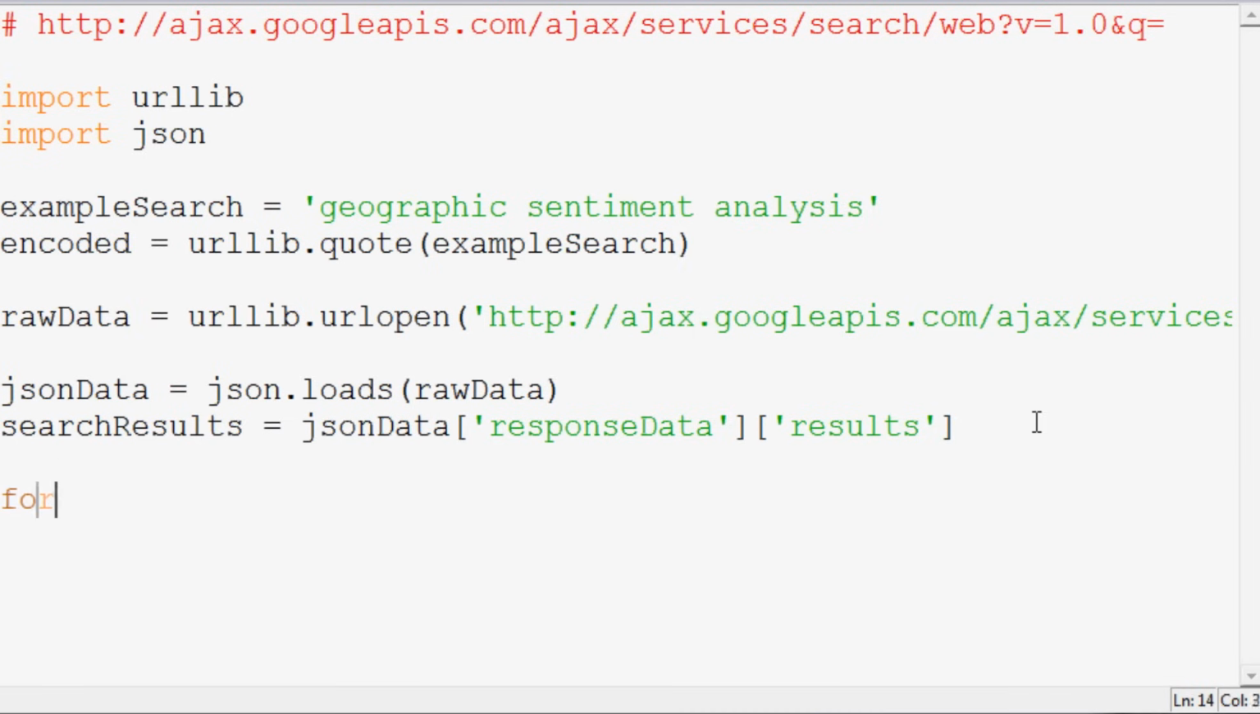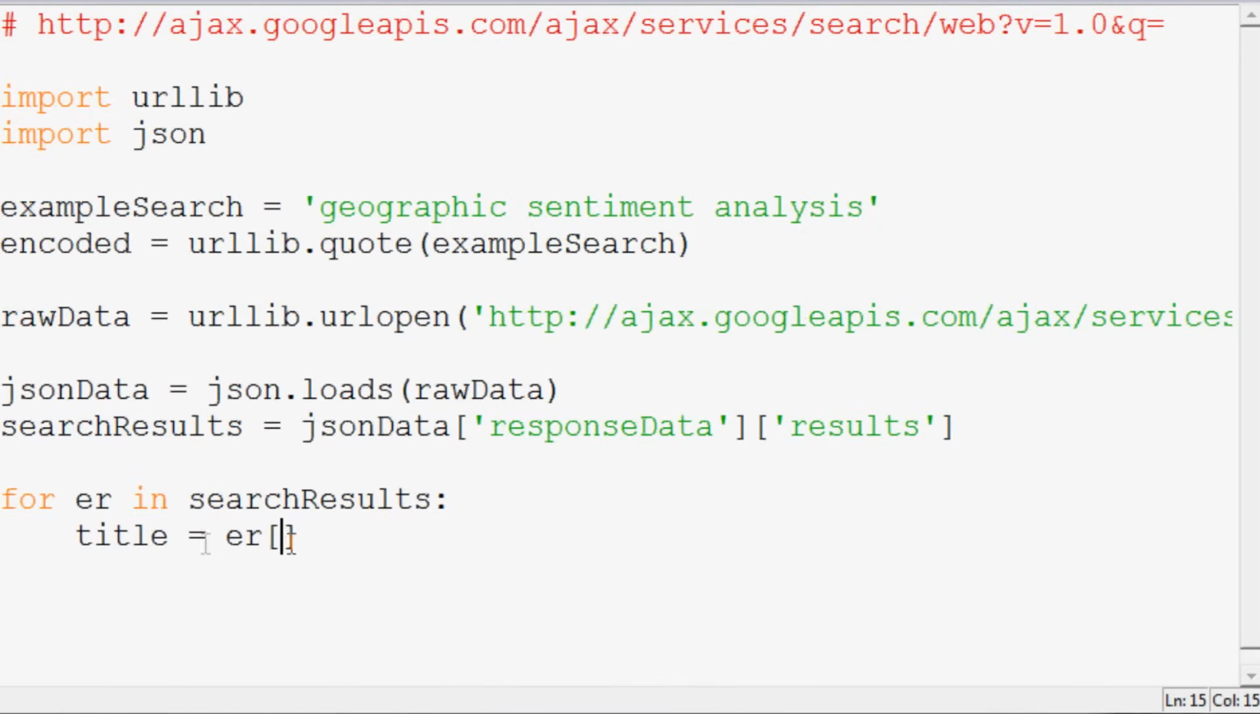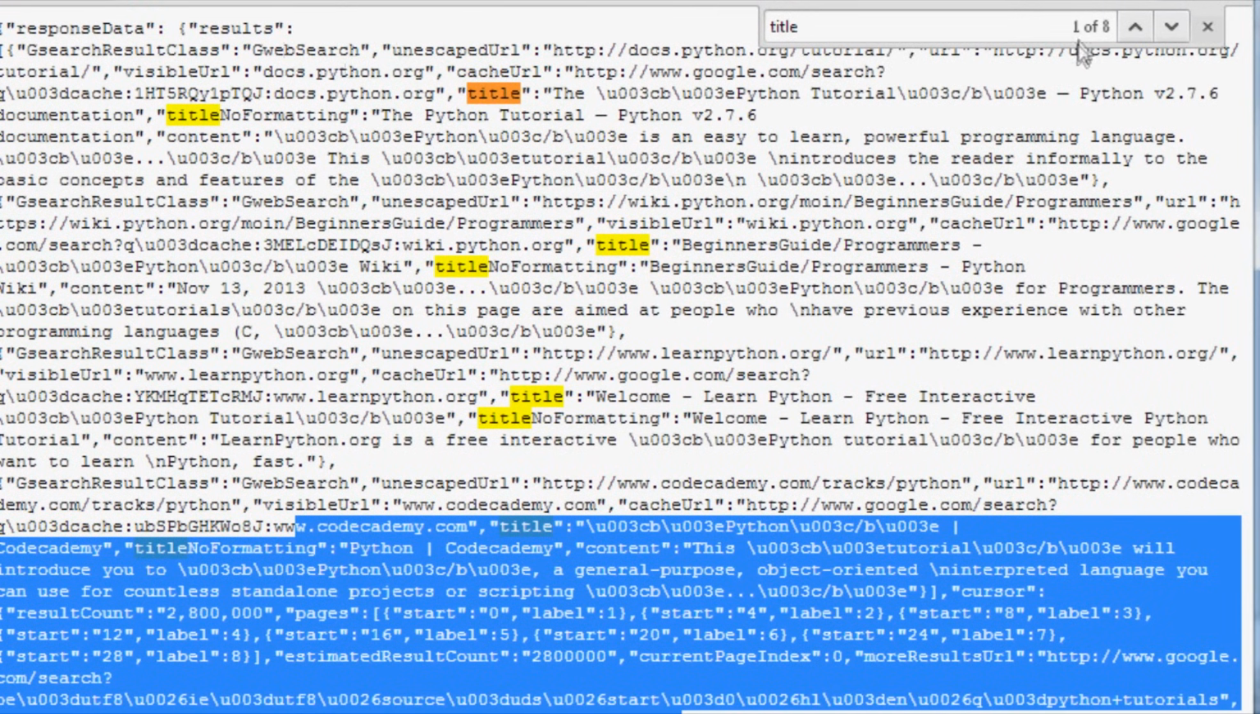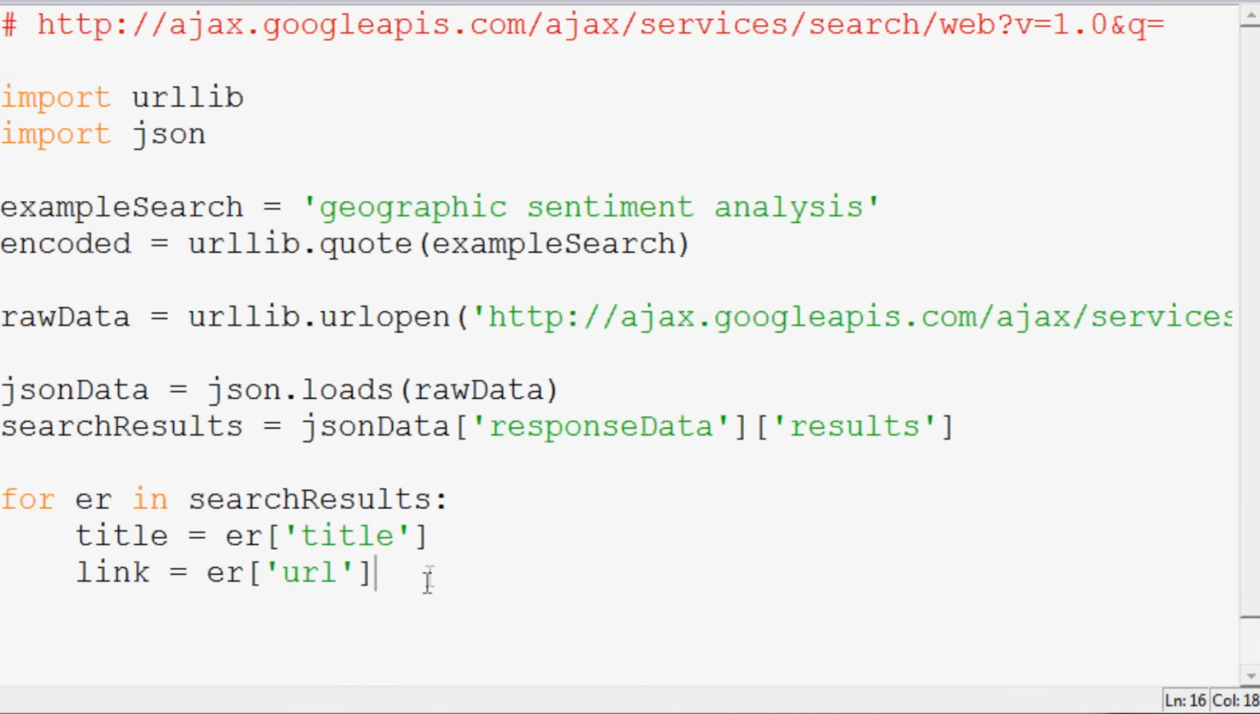Then what we would say is for each result, let's say ER, in search results, what do we want to do? Well, the title is ER, and then for that, so it's like each little result in our search results of results, right? So each little block of results that's within there, what do we want? So each block, what do we care about in that block? So of that list that's that block of results, we want title, and that will give us the title. And then link is going to be ER, and it was URL. So obviously title, and then I'll just type in URL. Wow, there's a lot of URL, but anyway, there's URL and so on. So that's that. So now we've got title and link.